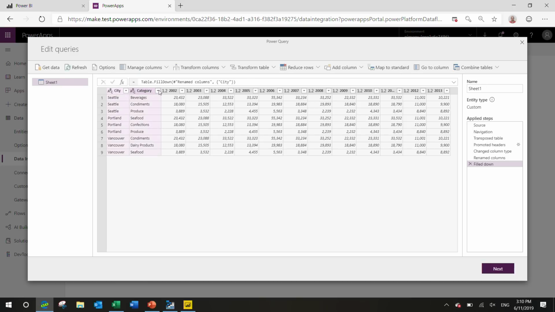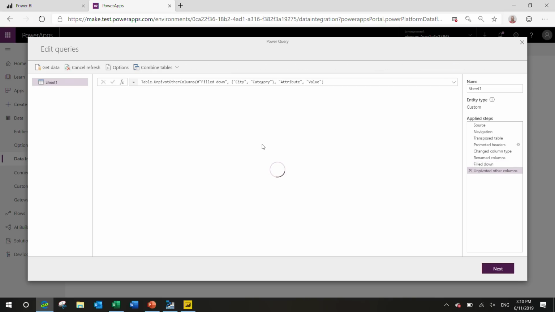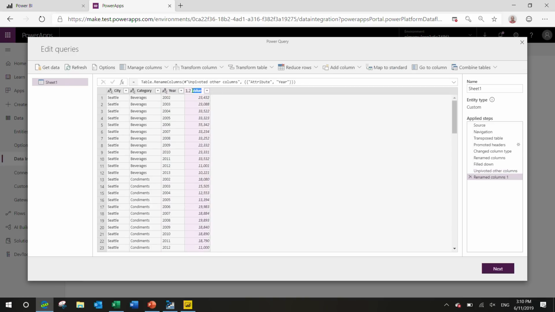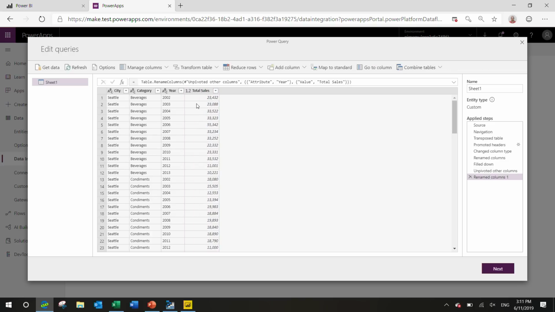Now we can select these two columns, and we want to unpivot all of the other ones. So we can just select these two guys, transform columns, and unpivot the other columns. And that will actually get the data into the shape we needed, with a new column for year and another one for value that's really the total sales. Oops, missing S. And that's exactly the shape that we wanted. So now we can call this, say, yearly sales, and we click Next.